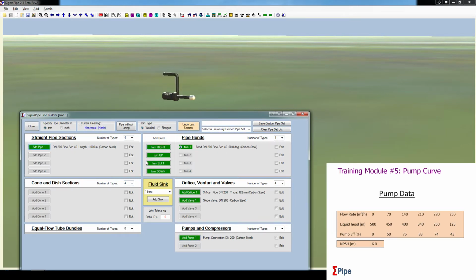And this is where we have our pipe section that contributes to the 200 meter long length. And then I'll turn right, another pipe section, turn right again, and another long pipe section. We'll change that later.